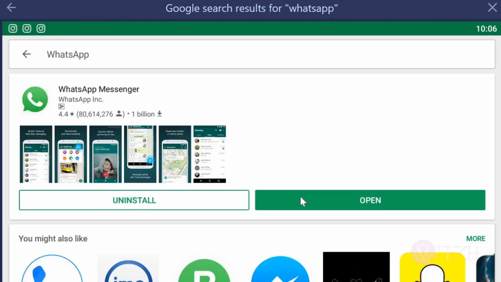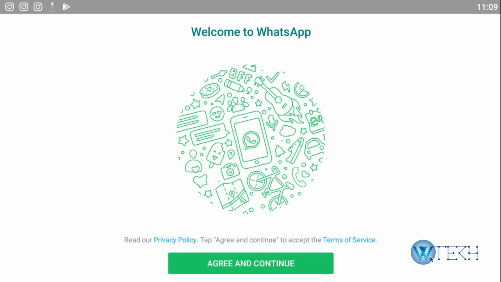So now it'll start installing, and once you see this uninstall button, you can be sure that it's been installed. Now when you first enter WhatsApp, you're gonna see this screen welcoming you to WhatsApp, from where you can just click on agree and continue.